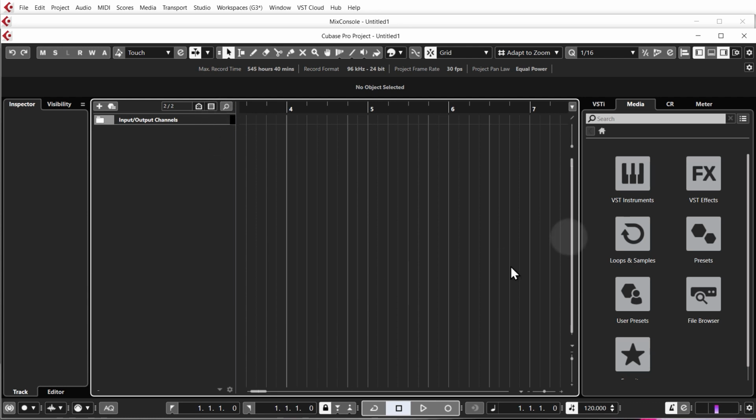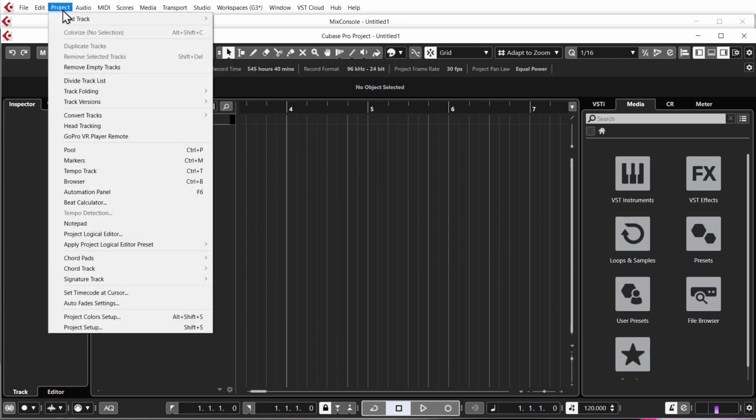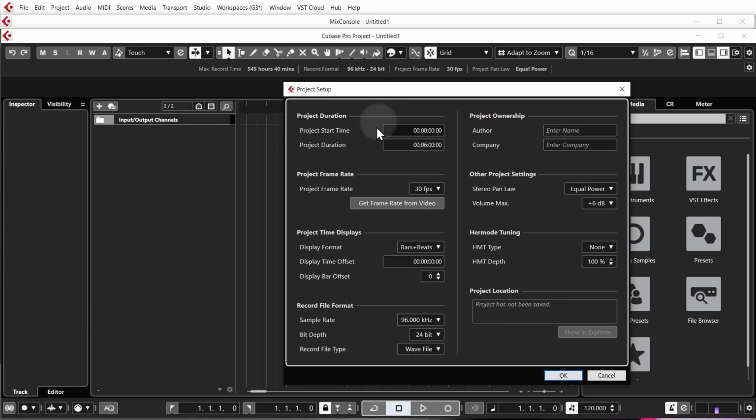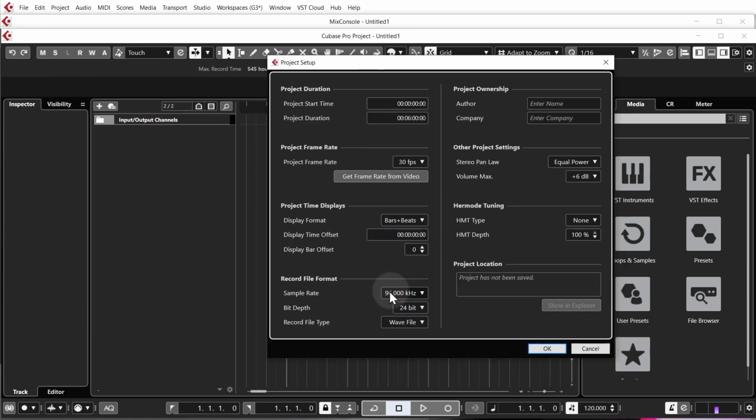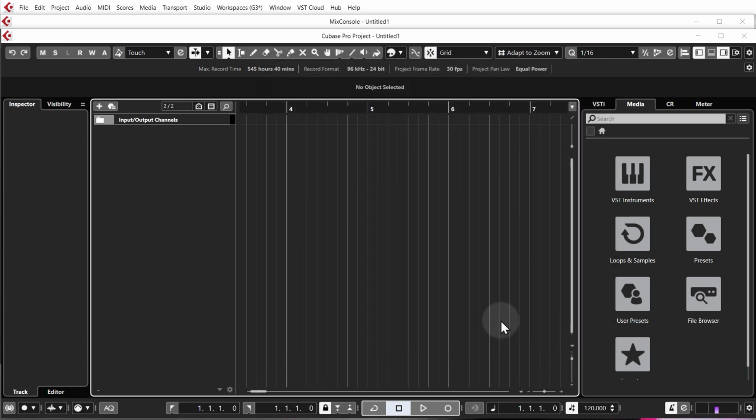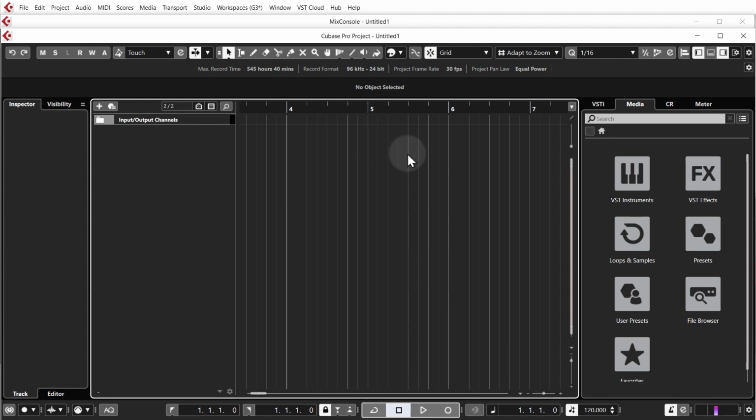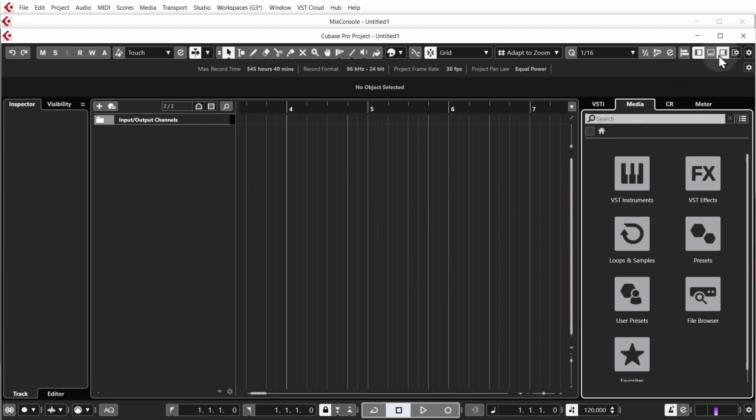Very quickly, before we get into bringing in kicks and drums and stuff, I just want to go up to project and check that we've got the same settings. So I'm going to go to project setup, and we want to be working at 96k and 24-bit. The reason for this is that we're going to be recording vocals for this particular track, and we're going to be manipulating those vocals in pitch and time stretching as well. So we want the maximum quality, so no quality is lost when we start time stretching and pitch shifting our vocals.